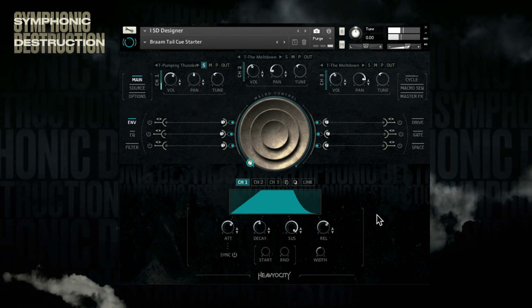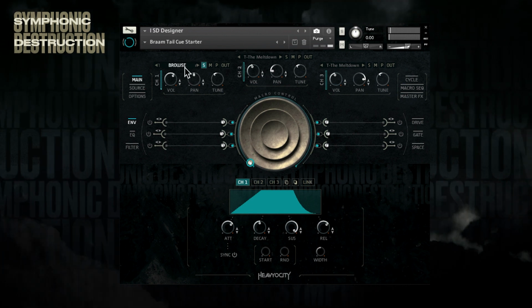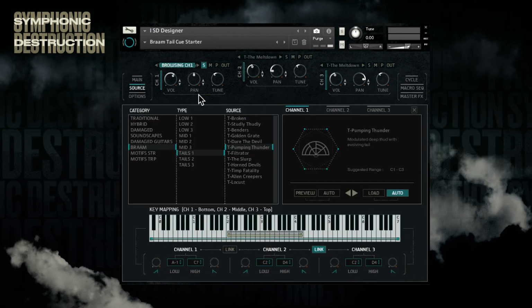Do bear in mind that some of these tails are atonal and have pitch bends, which can create some really interesting results. Here's a few examples of that.